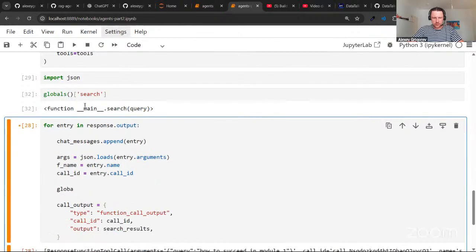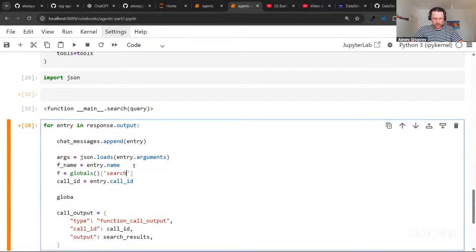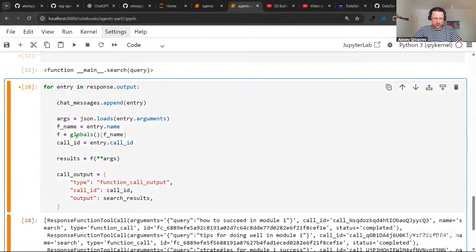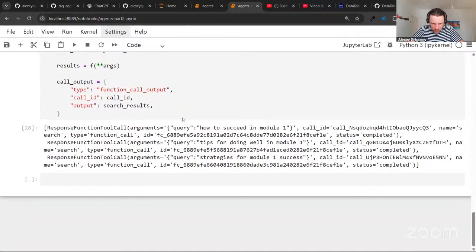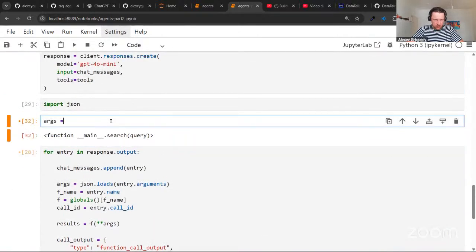So what we can do is use this to get our function by name. We'll call it f name, right? So now we have our function. We have the arguments. Now we can do results. So we just invoke it with arguments. So this is, let's say this is our arguments. Let me take it. Args.